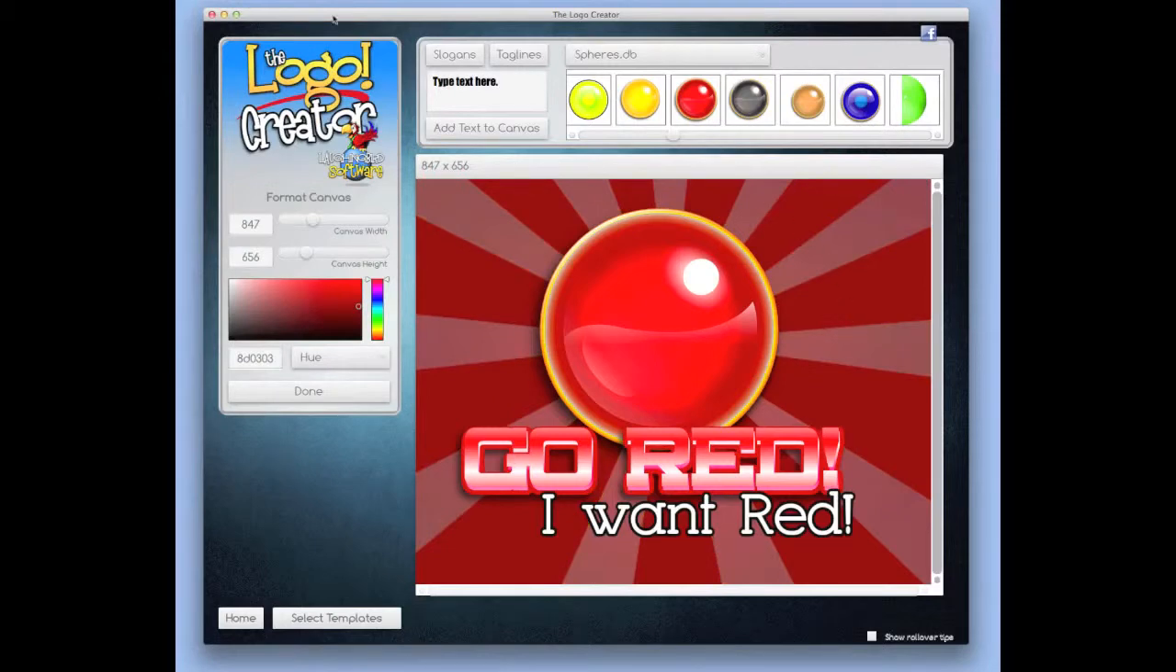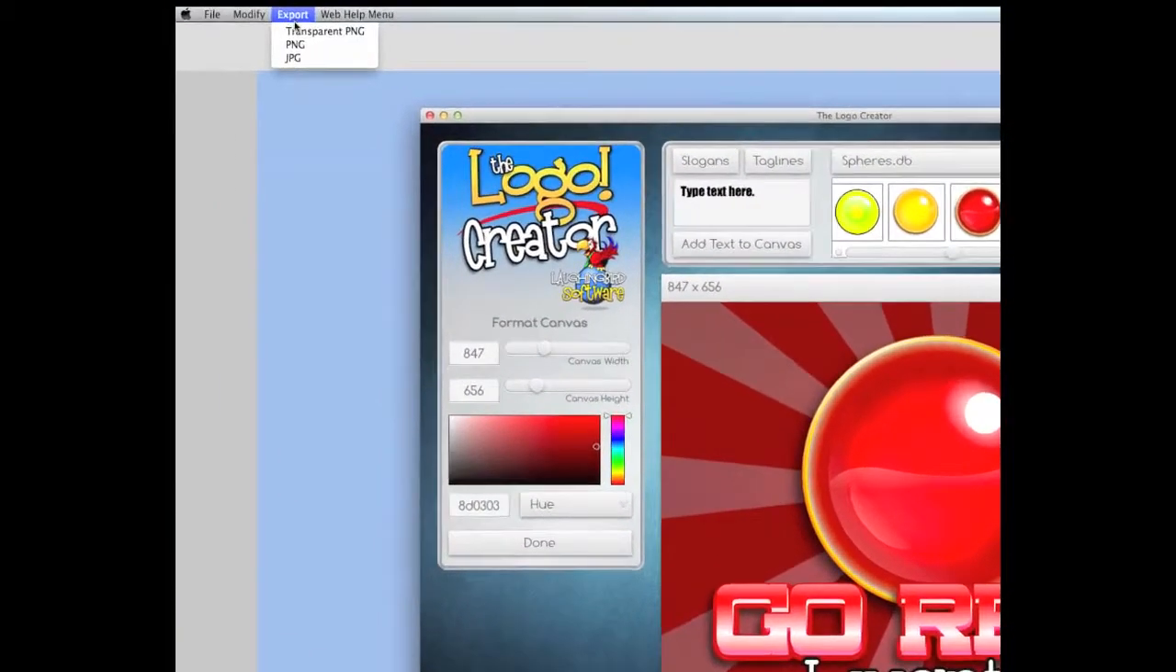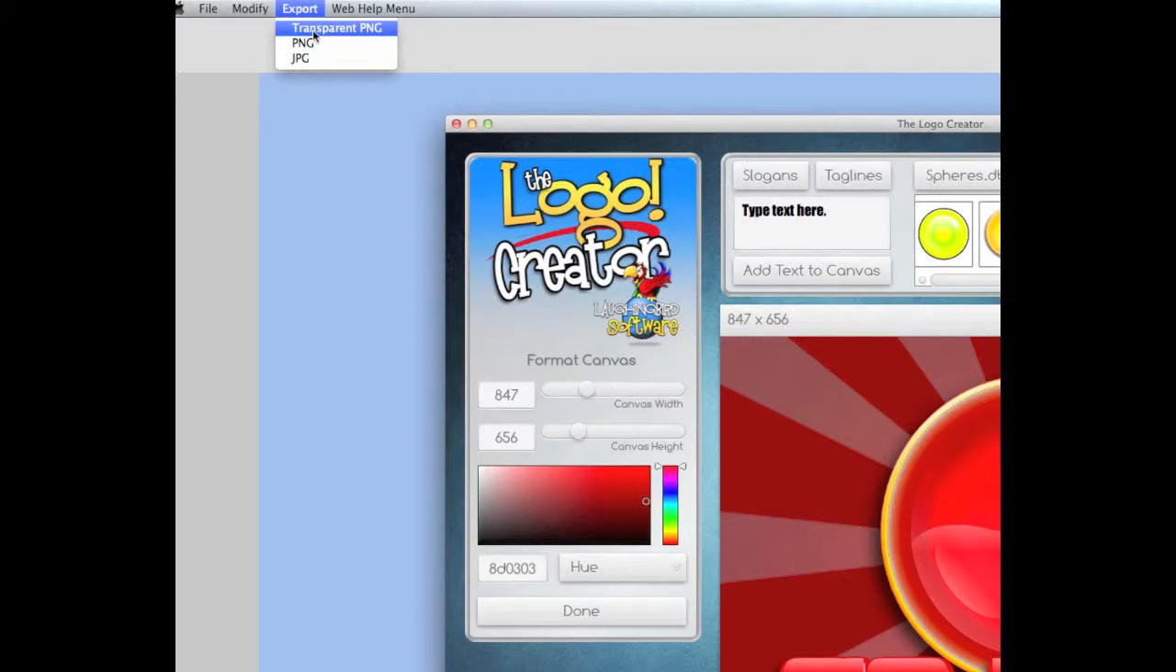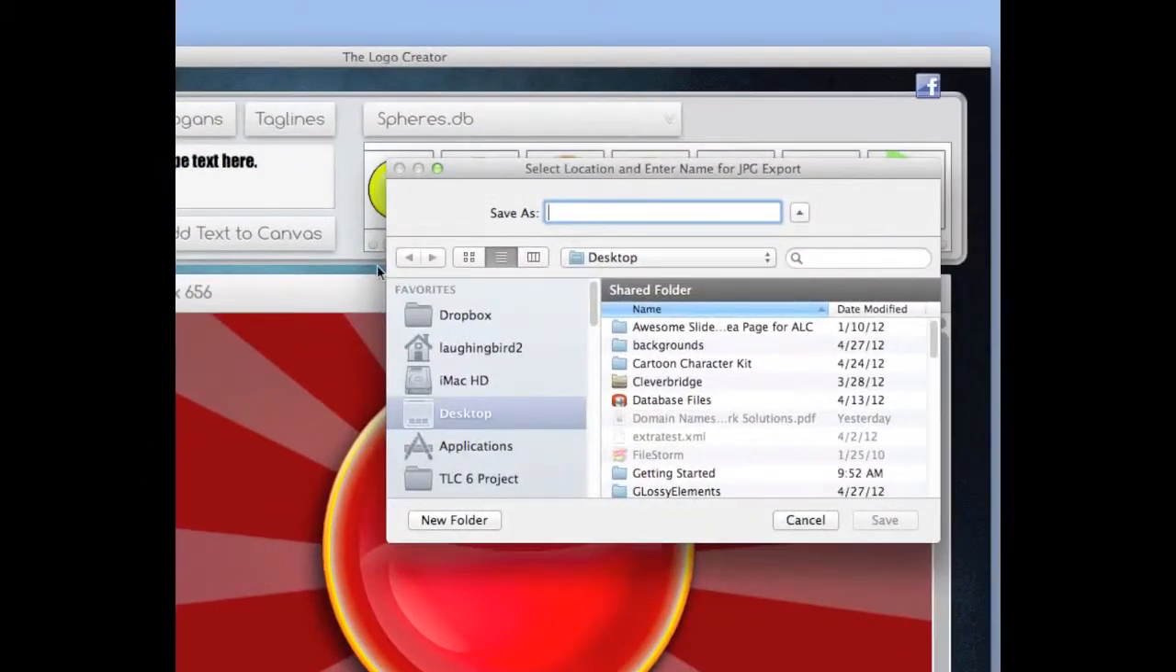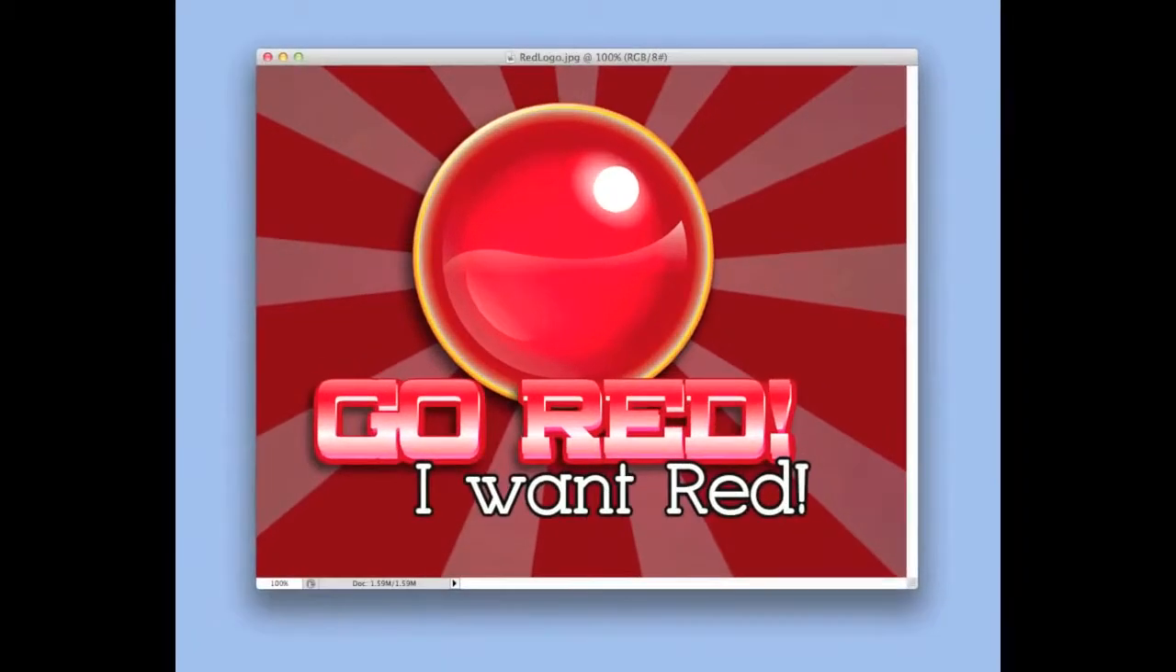And now we just simply go up to the export menu, and we can export as a transparent background or a regular PNG or a JPEG. And there you go. And here's your new logo.